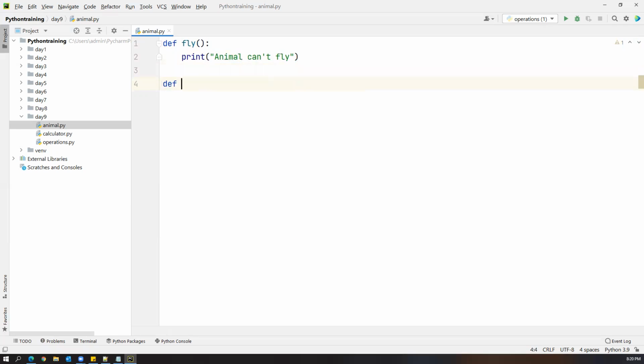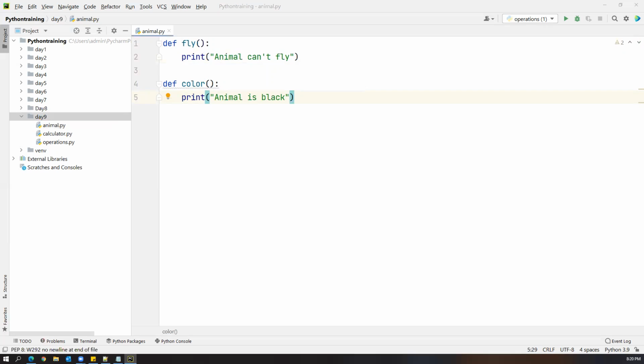Similarly, I'll create one more function, def color. Inside this, I'm just printing animal is black. So now I created two functions in one single module: one is fly and the other is color. This is the animal module.